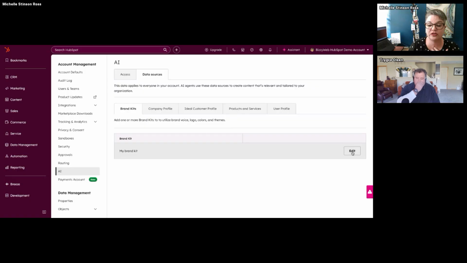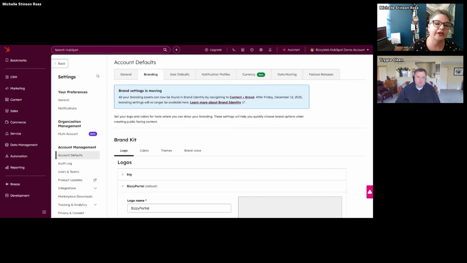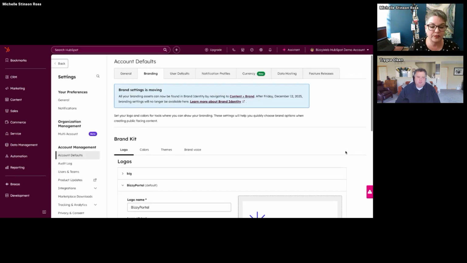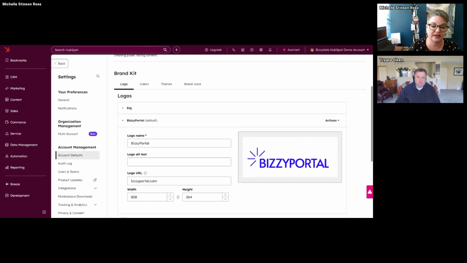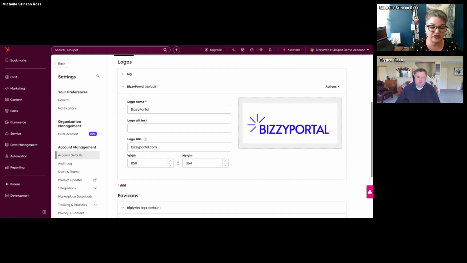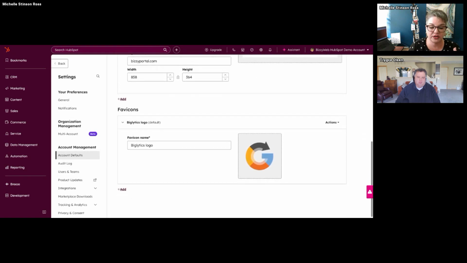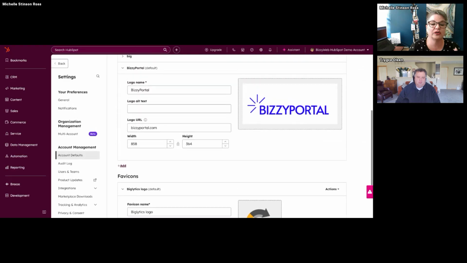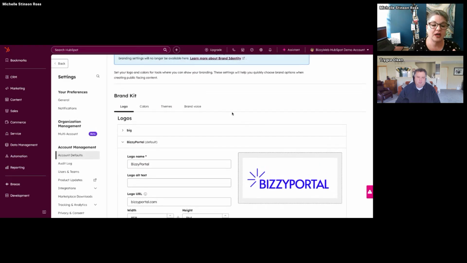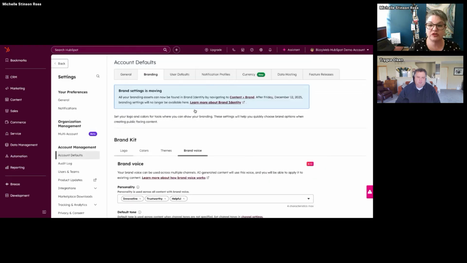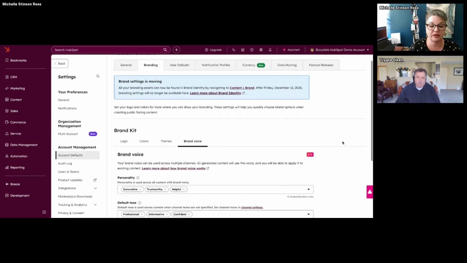And just know that when you click edit, it is going to navigate away from this window. It's fine. Don't worry about it. Just go with the flow. But what we want to look at as far as the brand kit is pretty much everything. We're going to look at logos. We're going to look at favicons. We're going to look at colors. But to Tony's question about brand voice, this is where you go set up all of that.